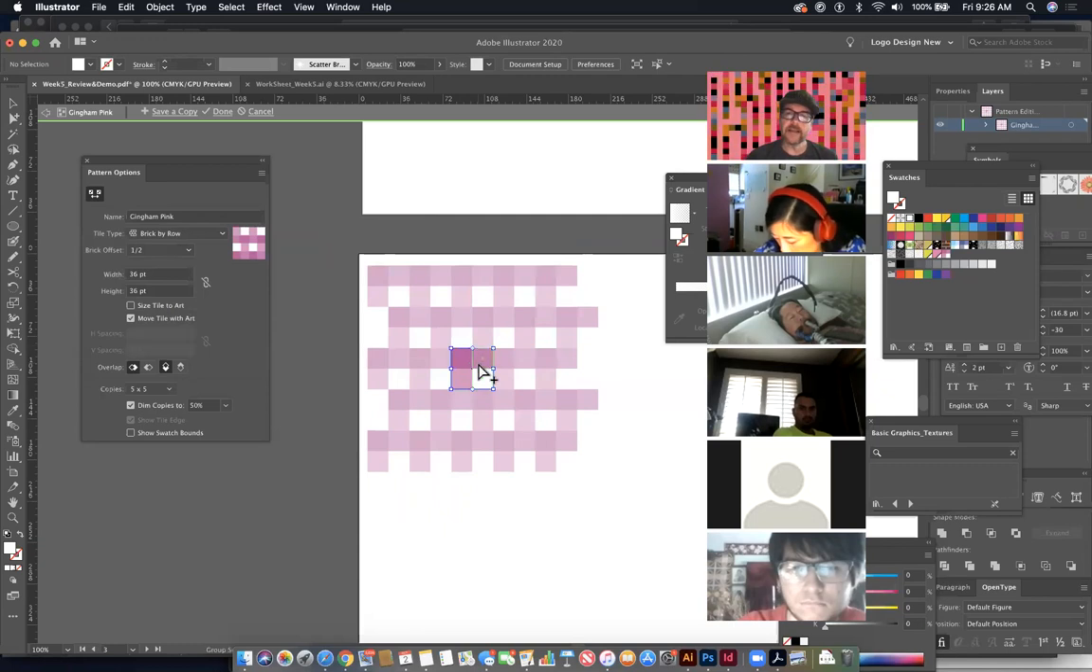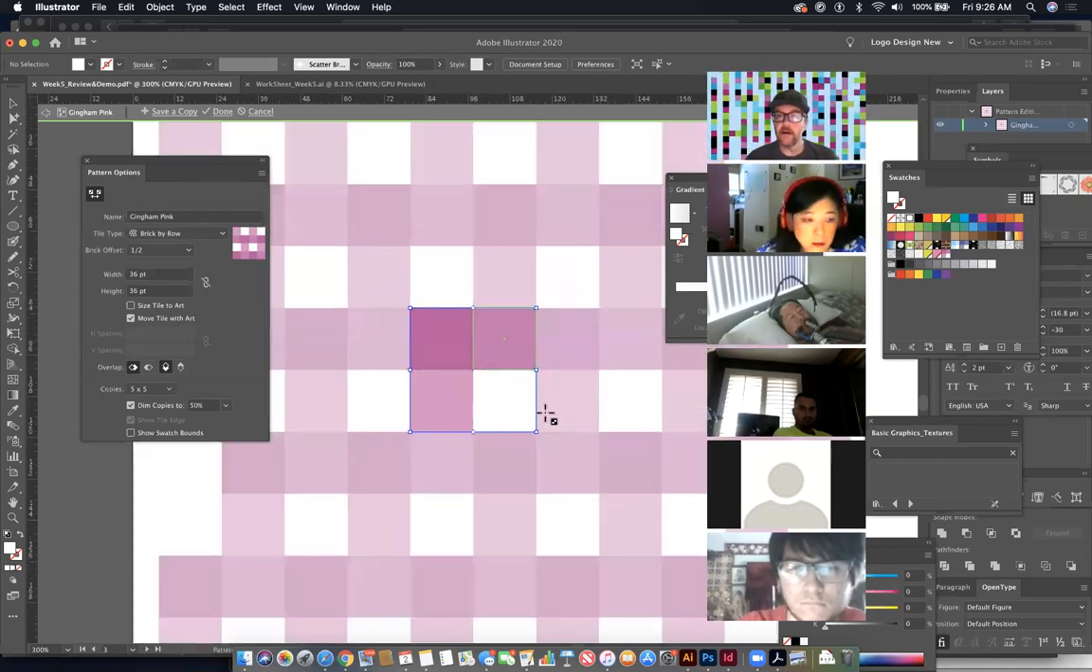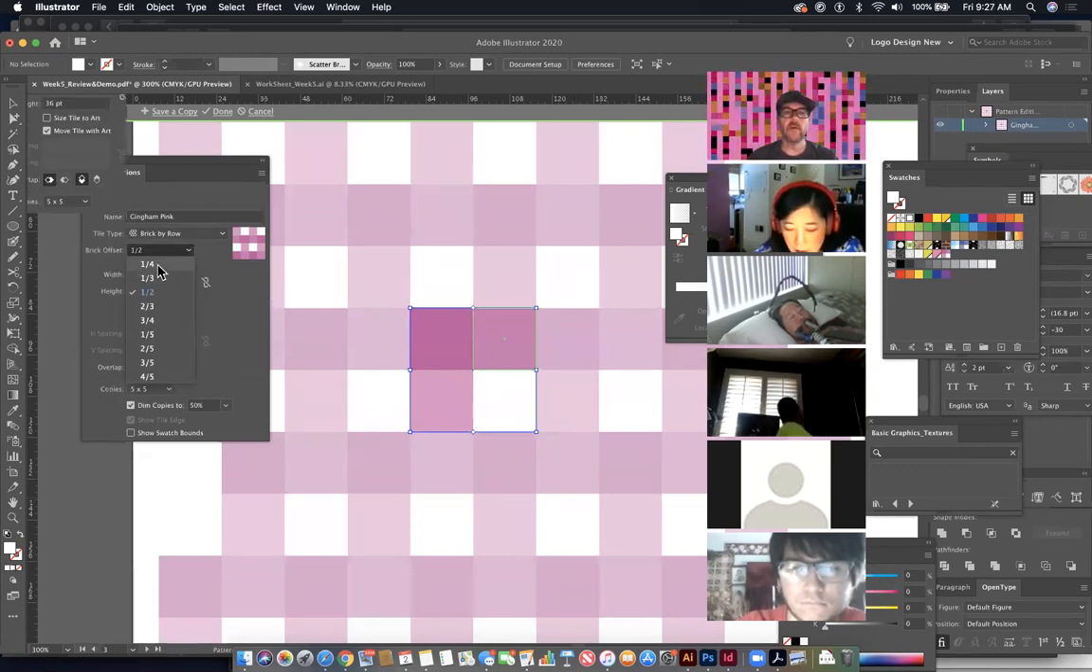A gingham pattern is actually unusual in that it isn't offset. Most patterns usually use some form of an offset. So if you see a floral design or something like that, it's usually offset. And you can offset it by a half, or by a quarter, or by a third, or by two thirds, or so on.